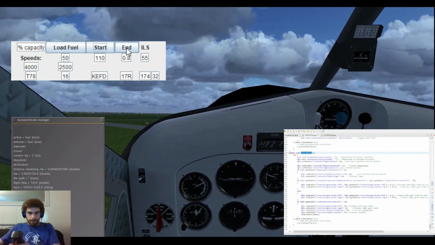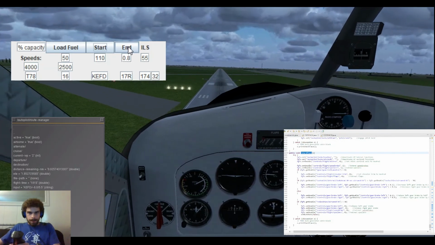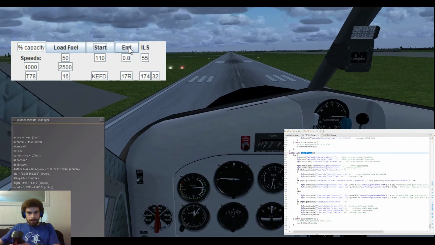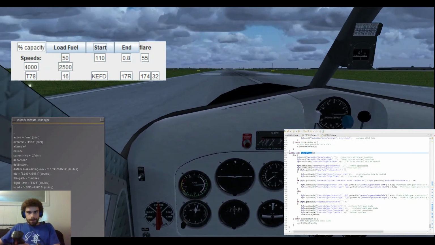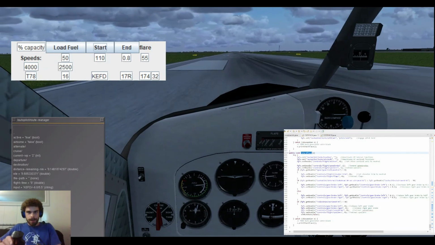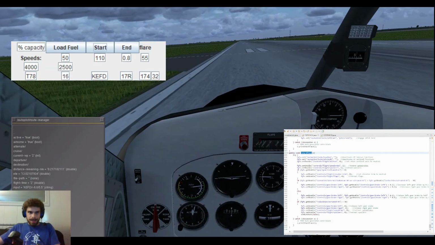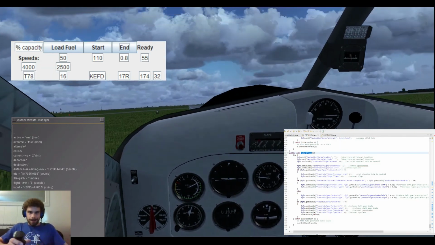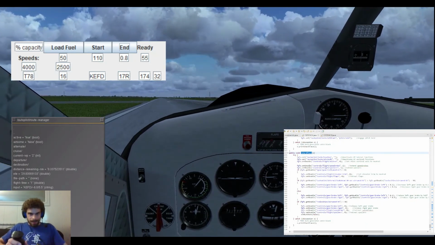So now, yes, we are flaring. That's a weird flare, but okay, I'll take it. The nose gear, tail dragger. It's a tail dragger, right? Okay. So I had to abort that automated thingamajig.